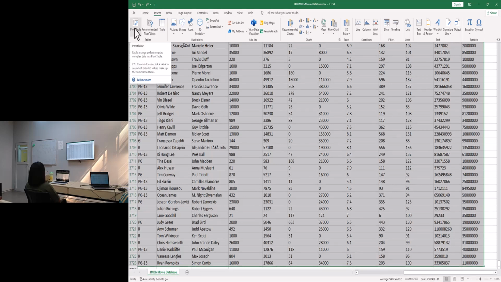Insert, pivot table. No, not that insert. Okay, then pivot table. Oh, stop there. So you have two options.